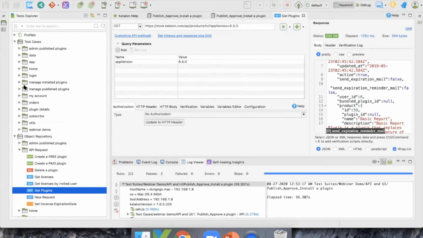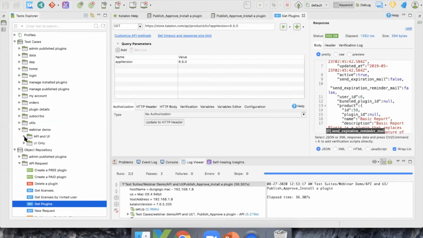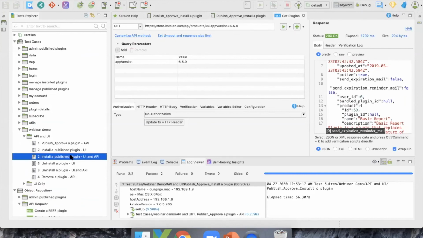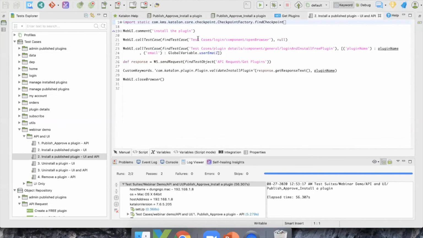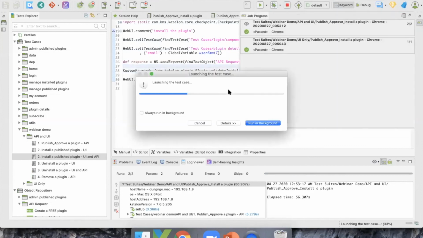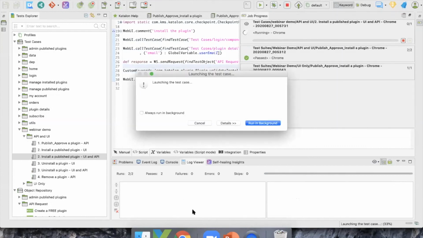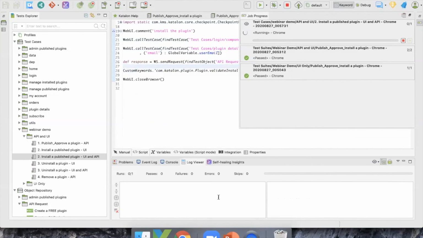Okay. Test cases, I will have a quick look. Okay, so I have a test case here that has me log in and install the plugin, and then I call the API to validate the installed plugin. So I do not do it via UI, but I validate with API. Okay, so I think that's it.